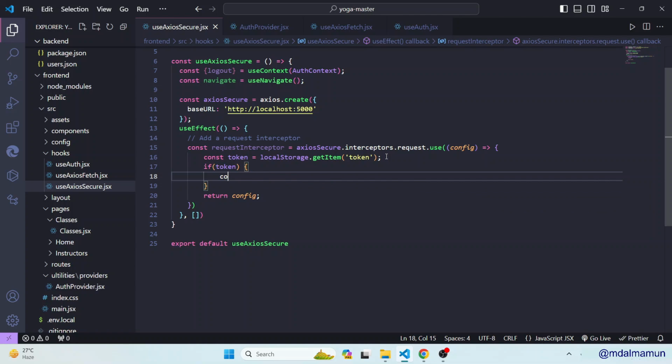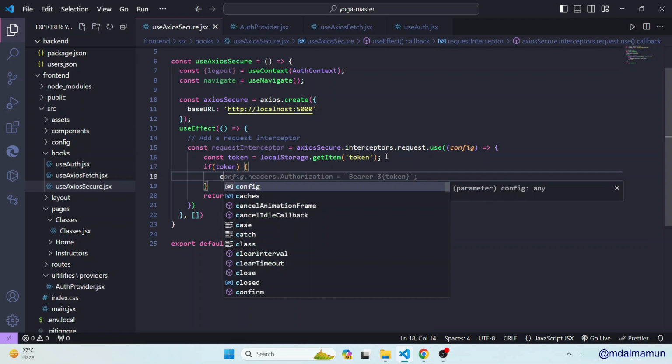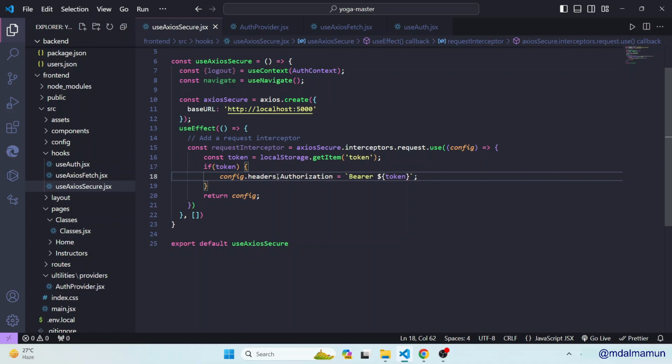So let me try to define it. This is config.headers.authorization, and here we'll have a bearer token. Actually we'll have config.headers.authorization equal to a template string, and the token will be with "Bearer" and a space, and finally we can return this config. So this is actually the request interceptor.